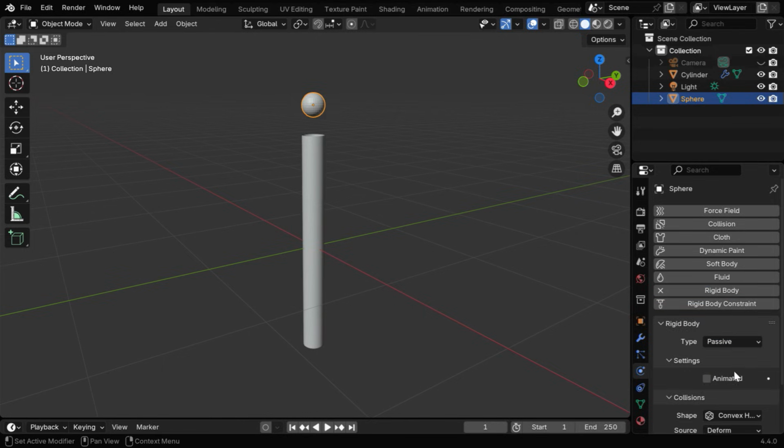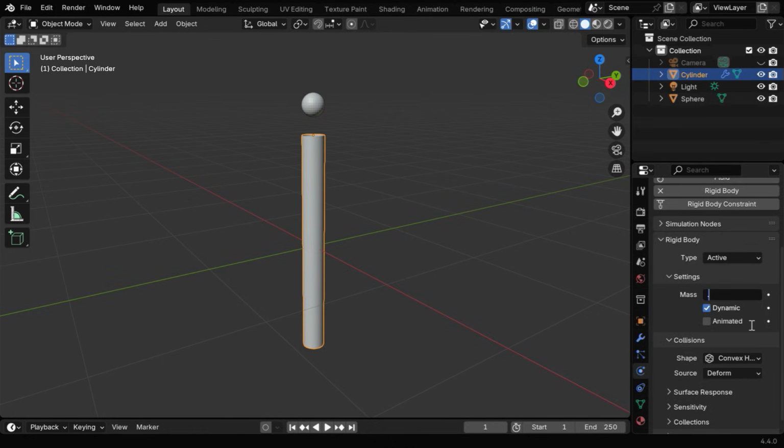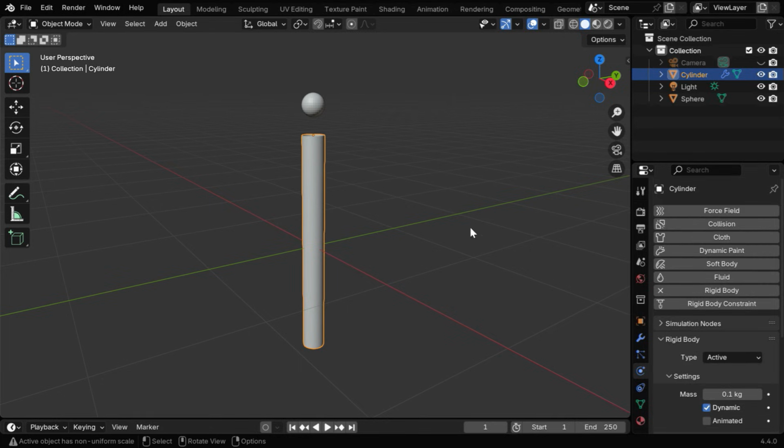This should be a passive type rigid body, because this sphere won't move from its place, but the pipe of the wind chime will move, so it will be an active type rigid body. And we can change the mass of the pipe to say 0.1 or 100 gram. We can also enable some bounciness in the surface response, it will create better collisions.